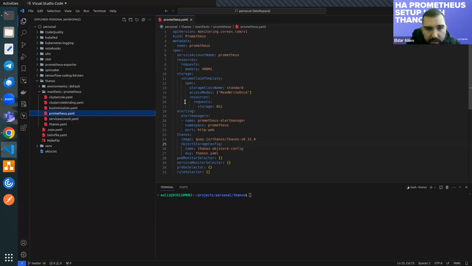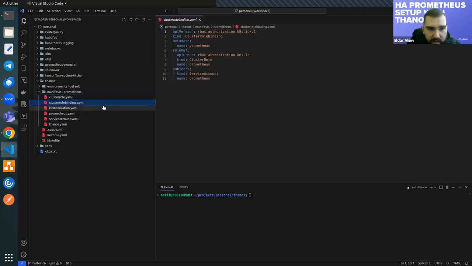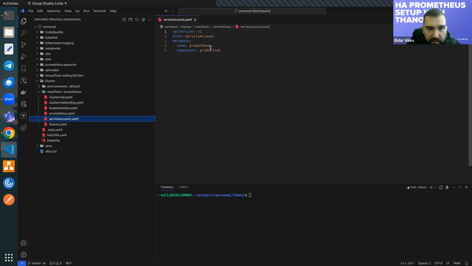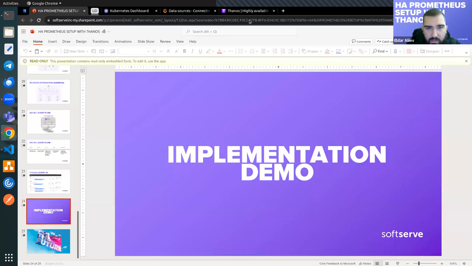The rest of the parameters are standard. We use the persistent storage just in case, and we create some specific service account, the cluster roles, cluster role bindings. All that stuff is pretty standard. I already deployed all that for you, just to reduce the time of our call and omit some problems.